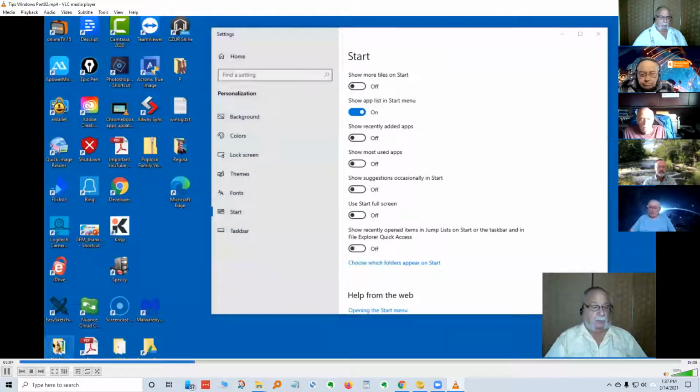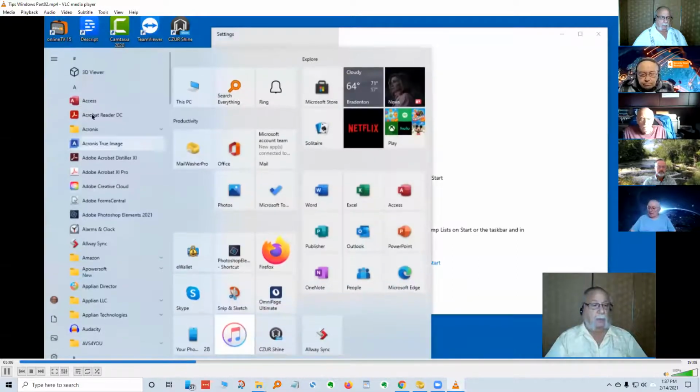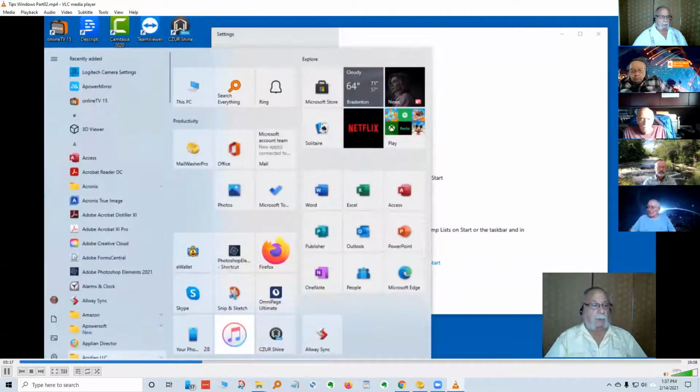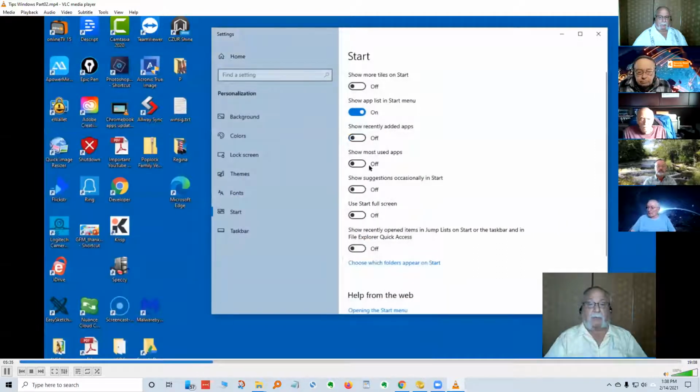So you can see here that it's there. Show recently added apps. That's turned off. If we turn that on, when we look at our start menu, we will now see at the top here, recently added. So if you add programs or applications on a regular basis, you want to make sure you can find them easily. You would put them there. I don't leave it on.